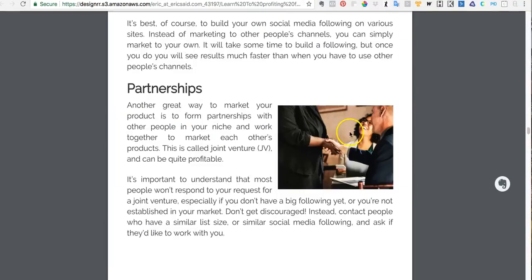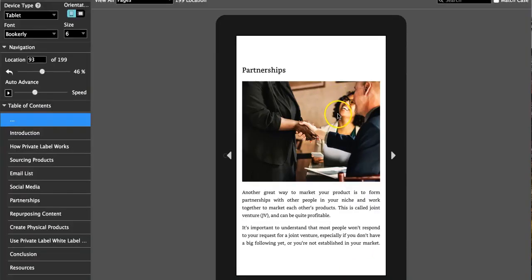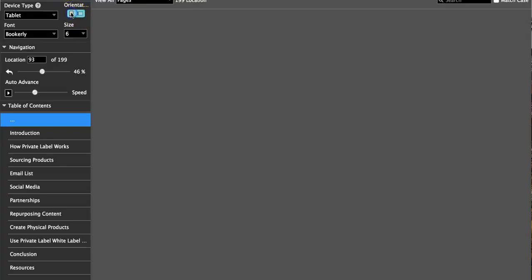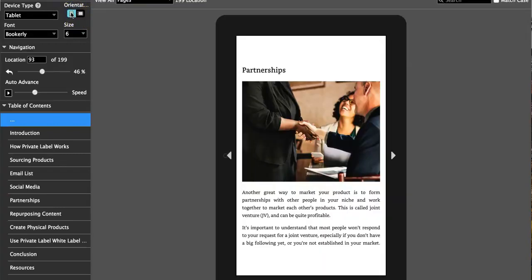Right there. So yes, I did because it's small. This is the way the image looked in Designrr, but that's not how the image looks in the Kindle Reader. Very important to remember that. Now, here's the thing. It doesn't look too bad like that. Let's flip it on its side and see what it looks like. Aha. Maybe that image isn't as important as I thought it was.